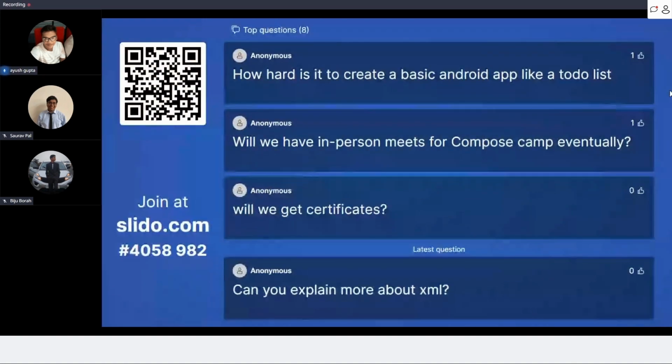How hard is it to create a basic Android app like a to-do list? Okay, so how should I answer it? If you already downloaded Android Studio or the Kotlin JDK and the latest version of Android, it's nothing. If you just open Android Studio, it's already there. Hello World, right? You just run the emulator and your first Android app will run.